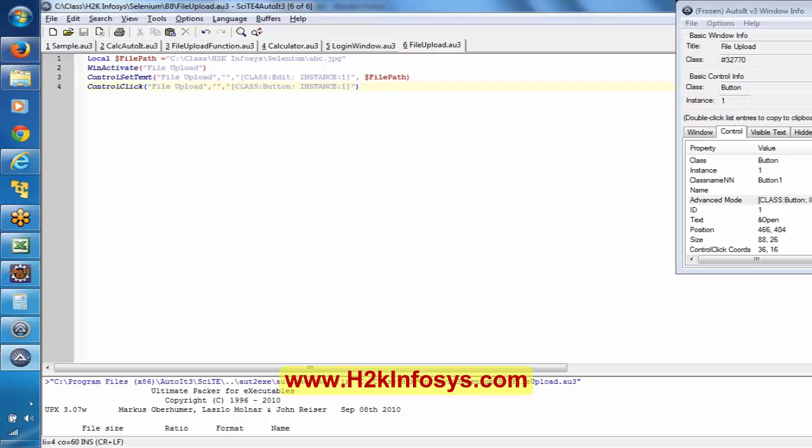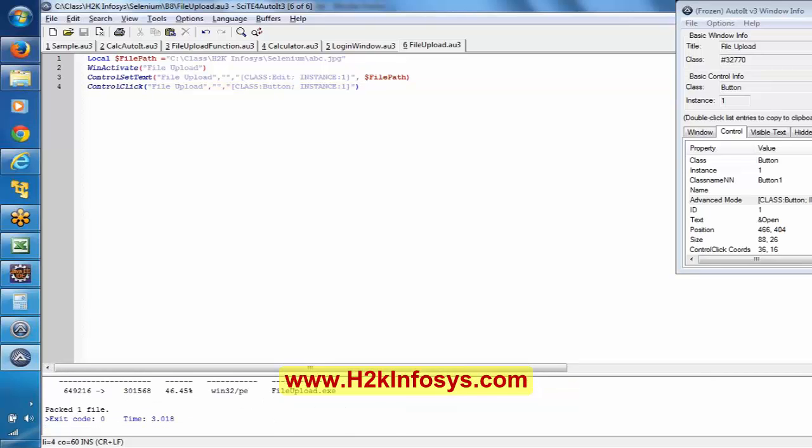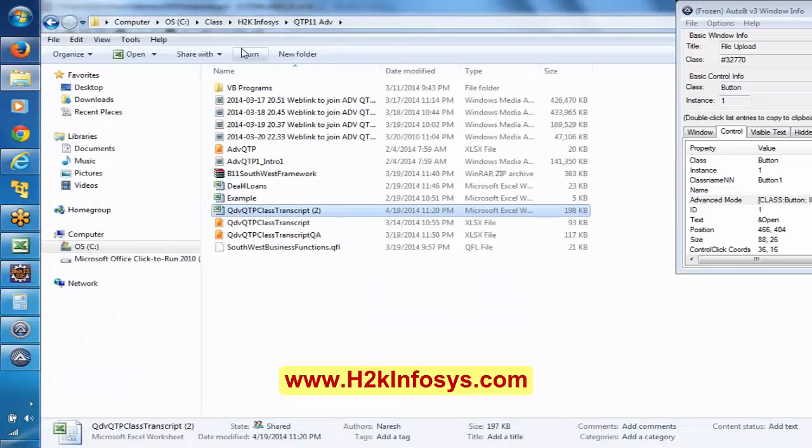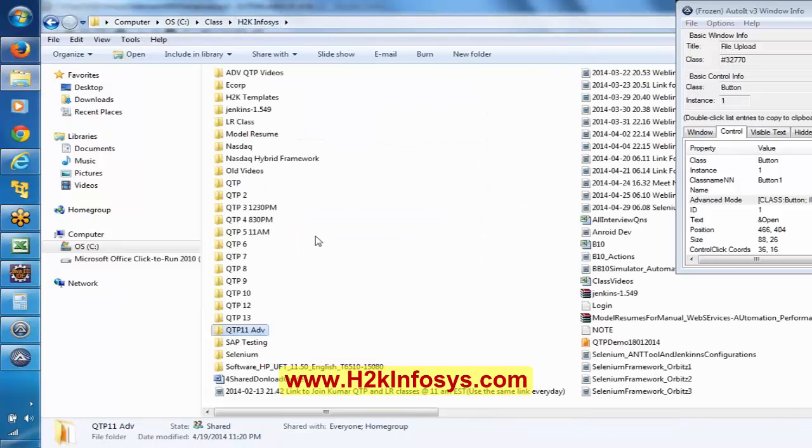Here it is. And of course, after creating the build, you can find a kind of log file here. Okay. So it is saying packed one file, and the name is file upload.exe. It is going to save with the same name, whatever the name that we have here, and it should be there in our Selenium, right?